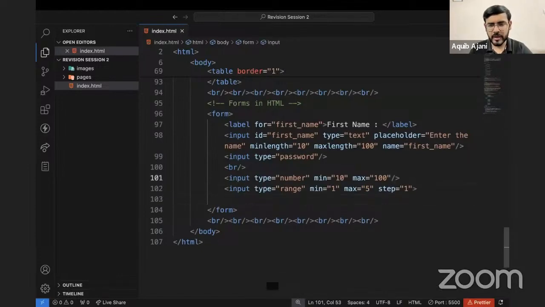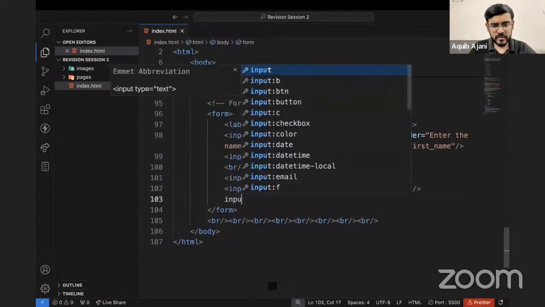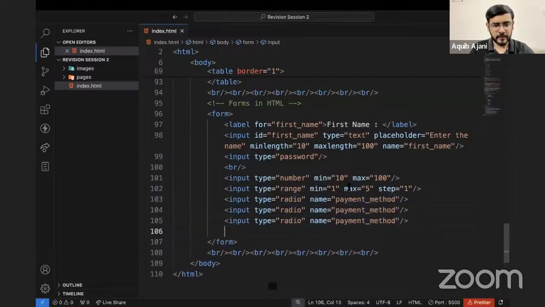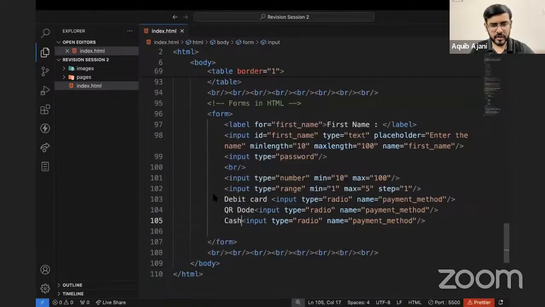There are so many different types of inputs, but then we have something called radio. This radio is basically the selection that we use. And here we have to give them a common name. Let us say we are choosing the payment method, so the name is payment method, and we can create 3 options, for example. Let's say debit card. We should use a label for this, which I will do later. But for now, let's say QR code and then cash. Okay, we have 3 options.